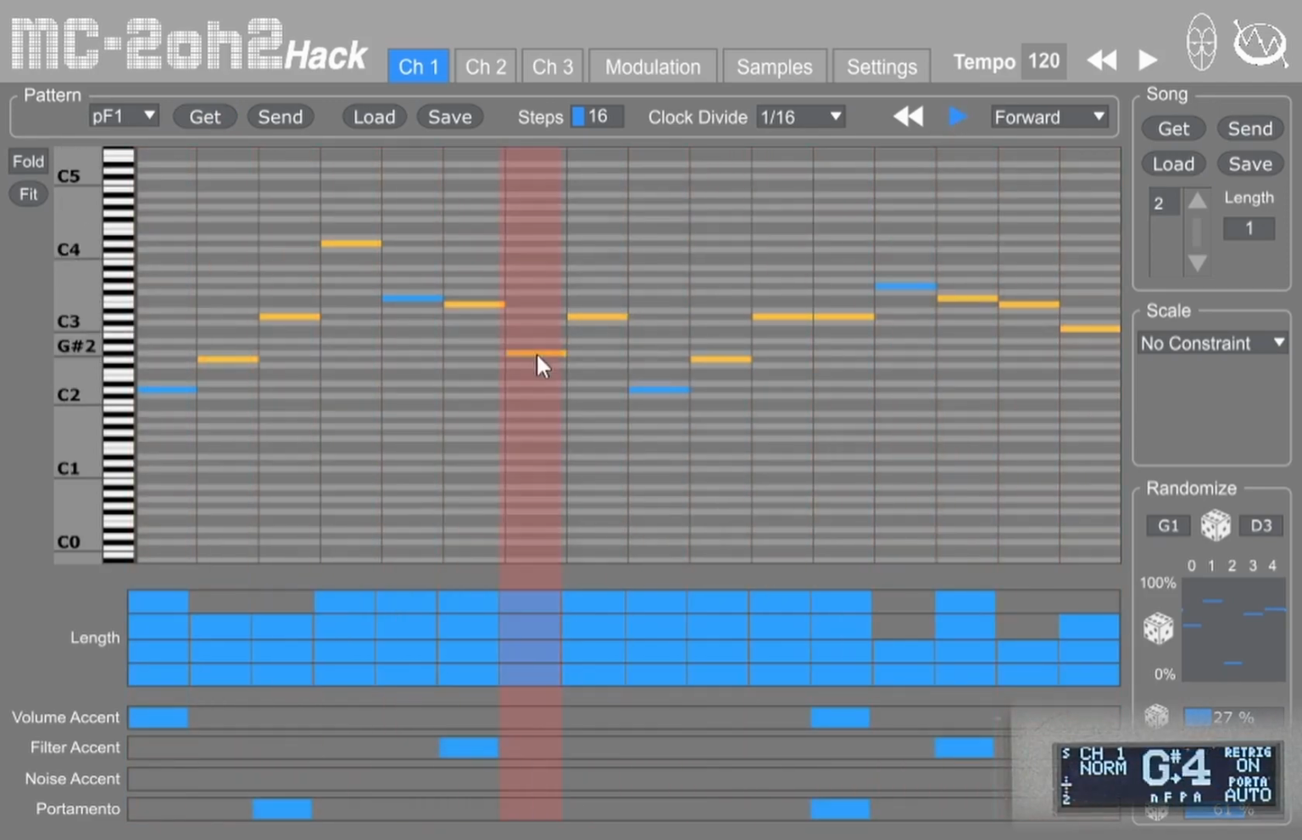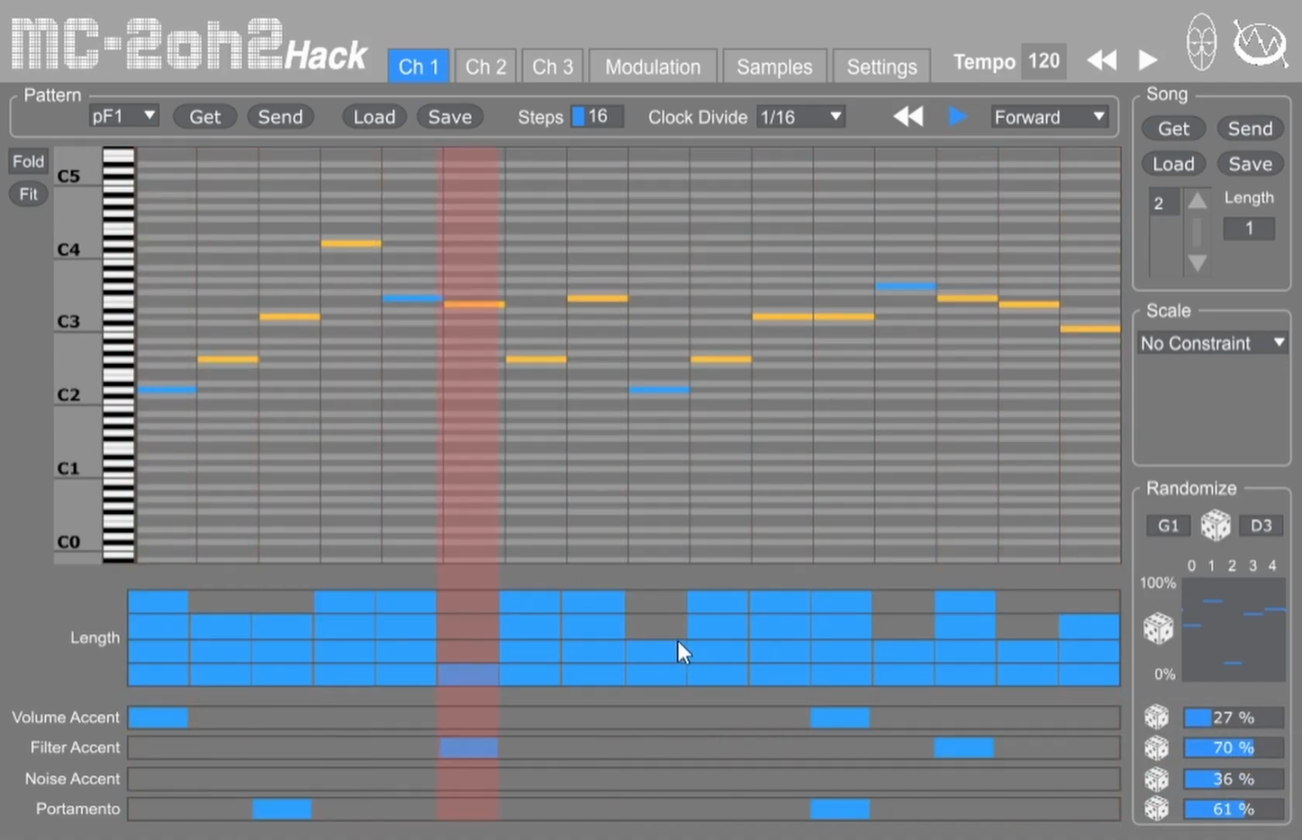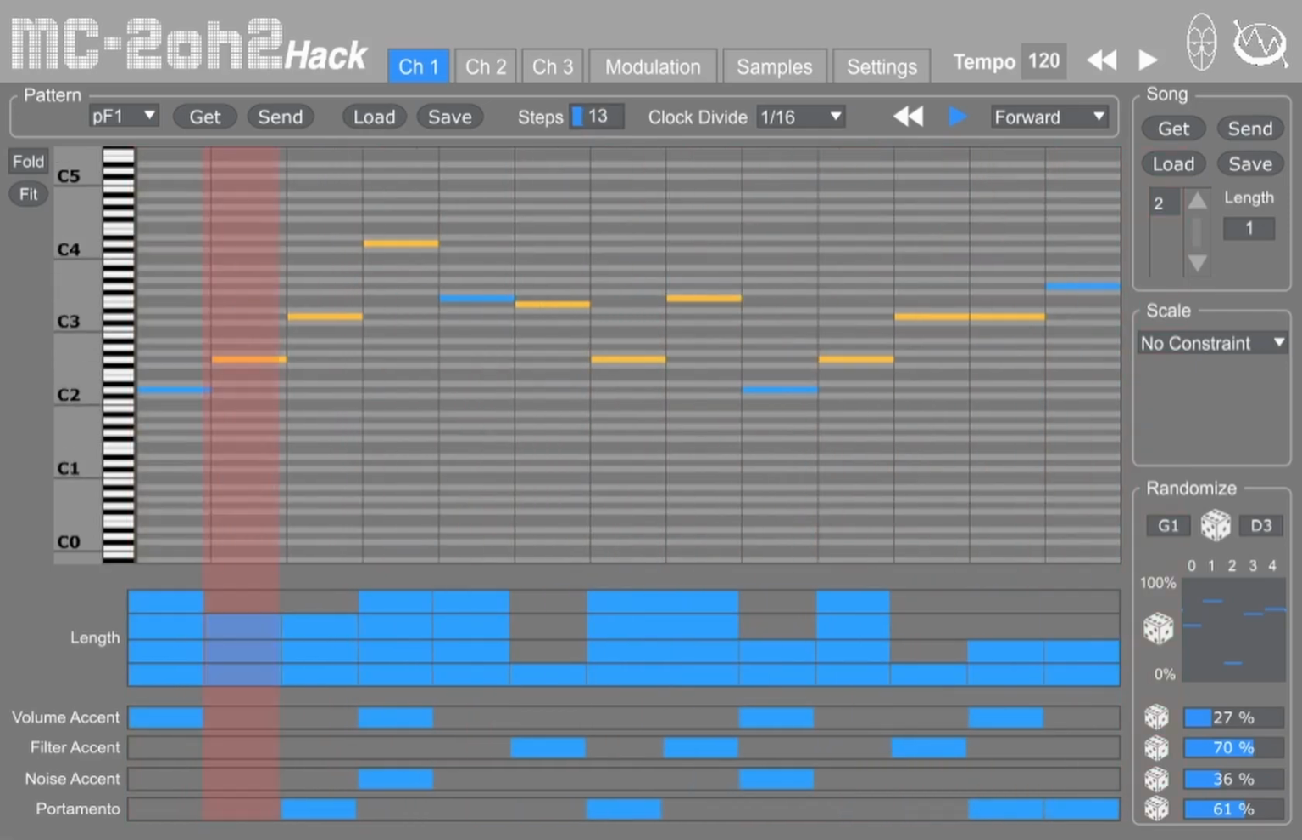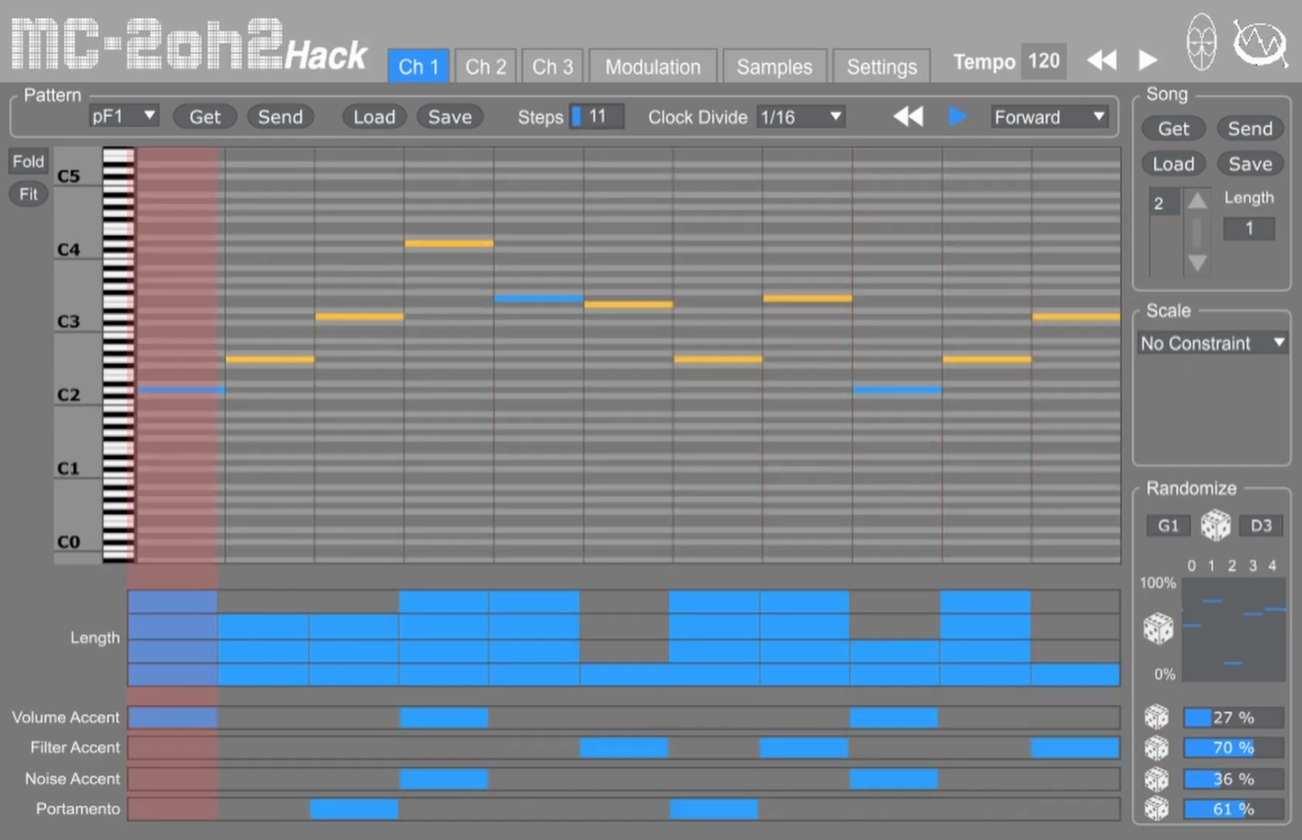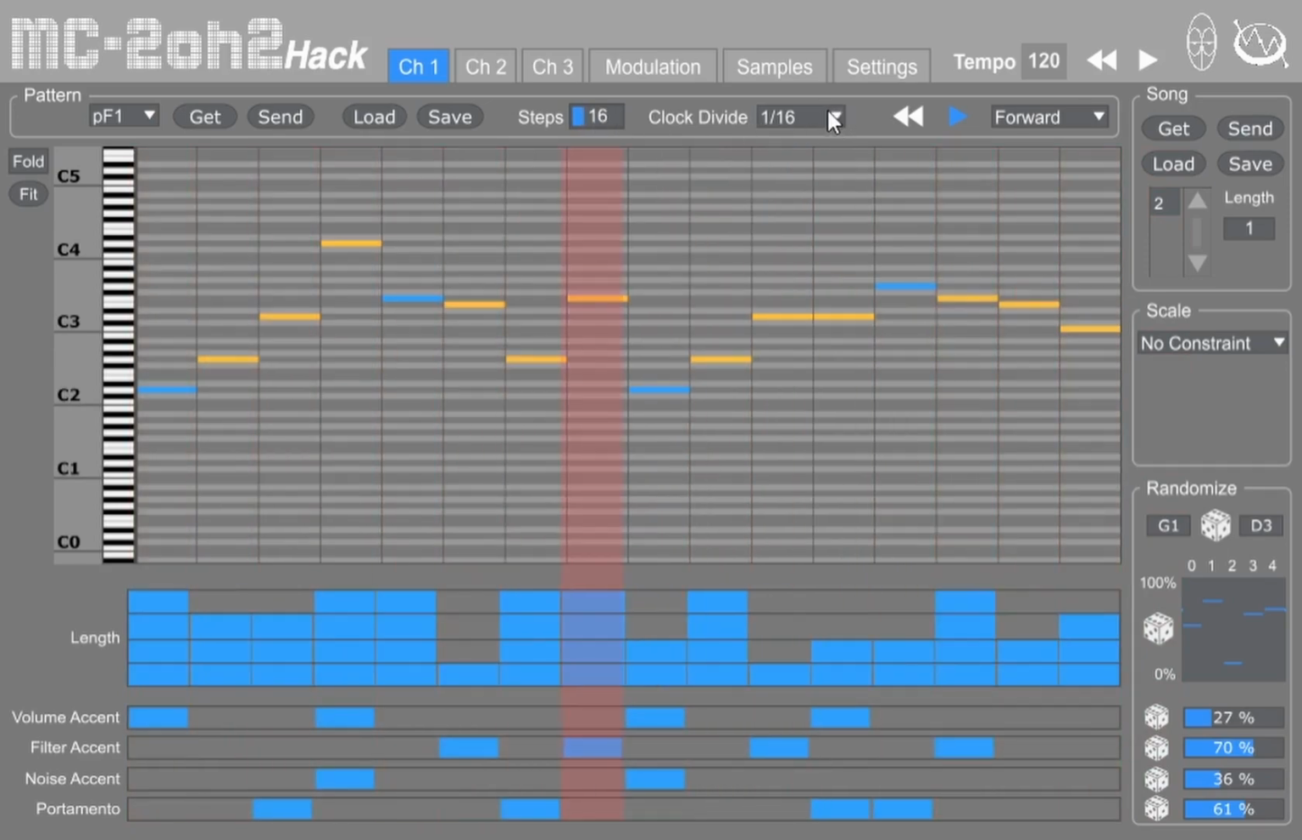I can modify some notes. I can also modify note lengths. Add or modify accents, filter accents, noise, and portamento. I can also change the number of steps in that pattern and the clock divider. I can even change the play directions, forward, backward, and ping pong, and so on.